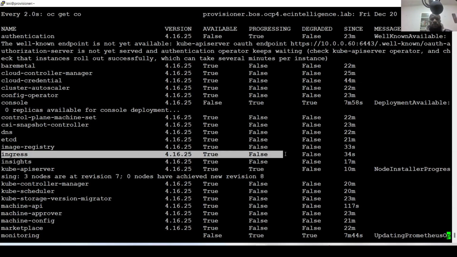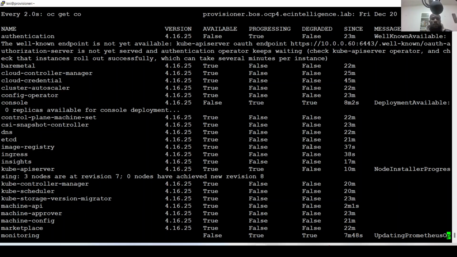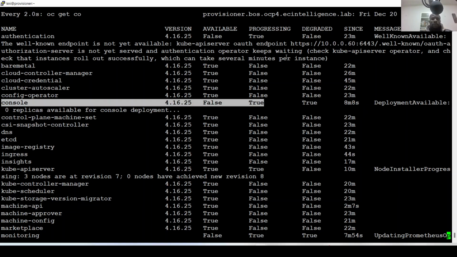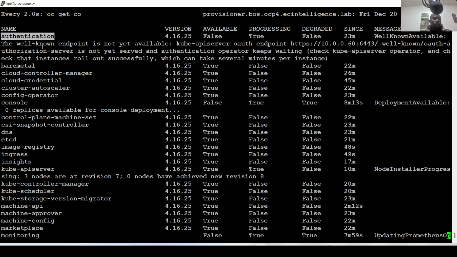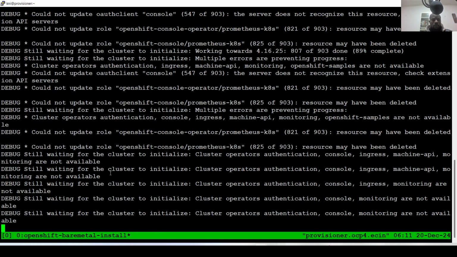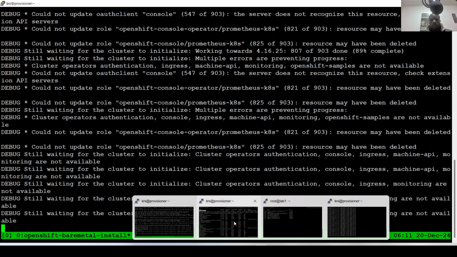As you can see now, this operator is okay, it's healthy now. The console will also be healthy in a moment, and after that the authentication operator will also be healthy. Meanwhile, we have the installer logs still showing different things, a summary of the installation, as you can see. Let's come back here.